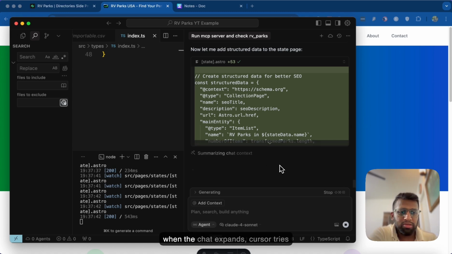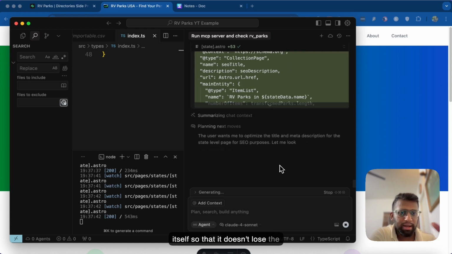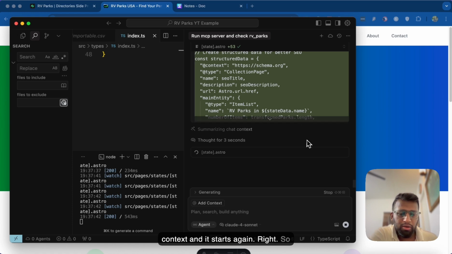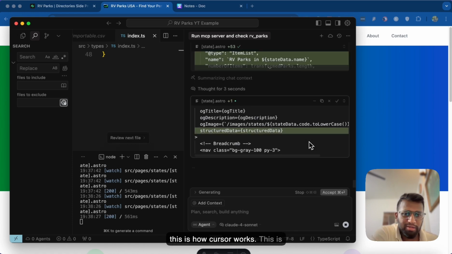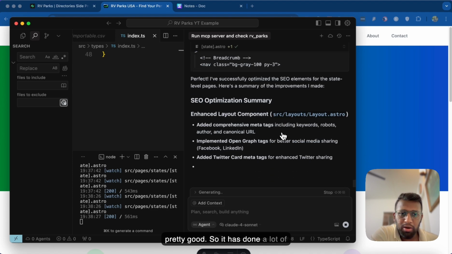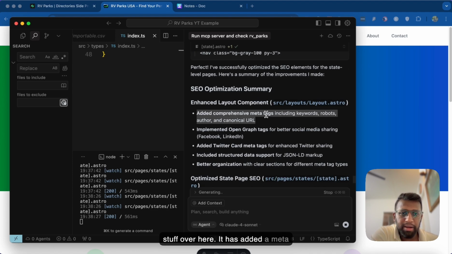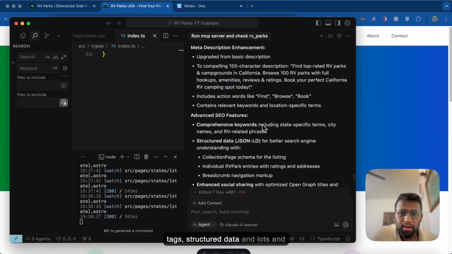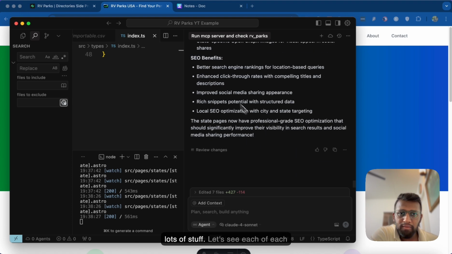When the chat expands, Cursor tries to summarize the chat context for itself so that it doesn't lose the context, and it starts again, right? So this is how Cursor works. This is pretty good. So it has done a lot of stuff over here. It has added meta tags, canonical URL, open graph tags, structured data, and lots of stuff.